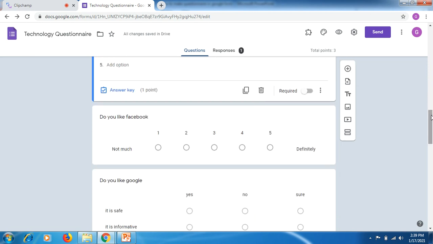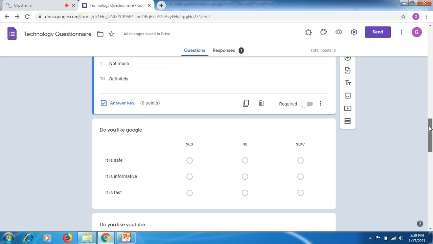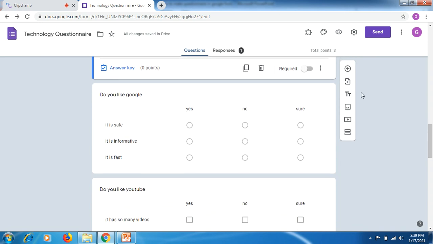Then I have to come back downward and click on the plus button or duplicate. This time we'll be using a linear scale question. So you can add here, do you like Facebook? Then click here. You can increase this one to 10 as well. So it depends on the respondent how much rating they give to the question. Then you have to add another question, clicking on the plus button.